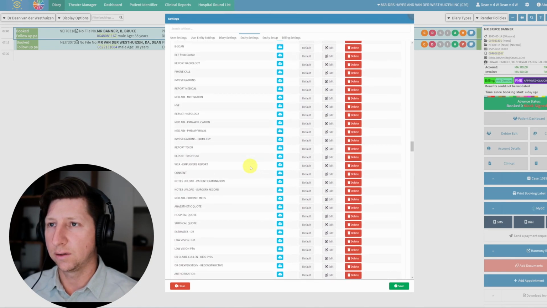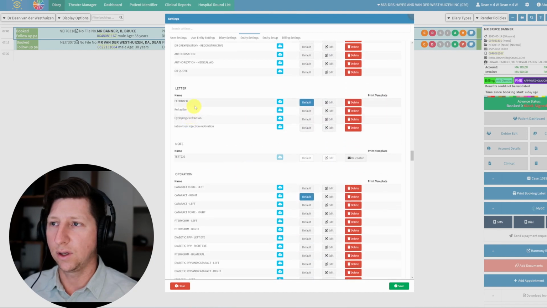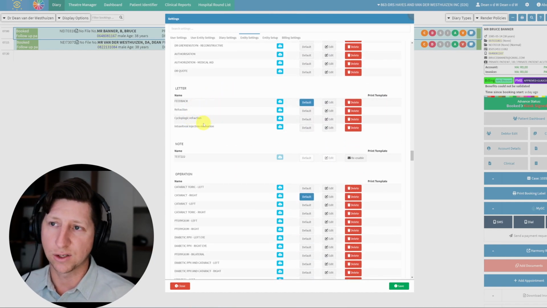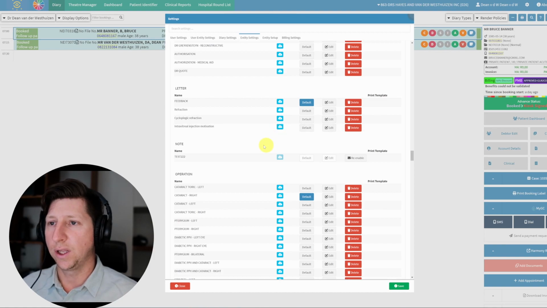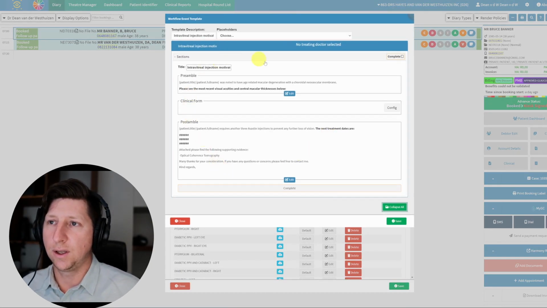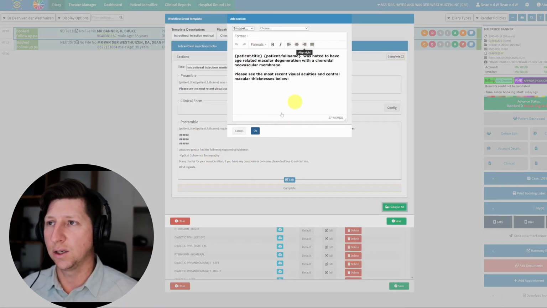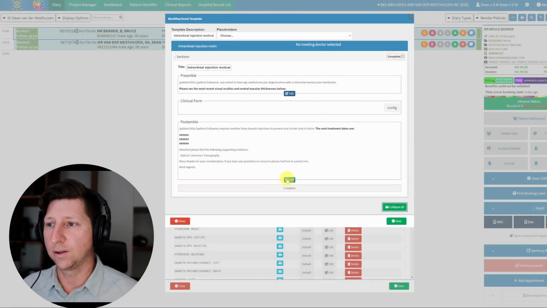That's iVal, that's quick notes, and here's letters. So here's my letters: my feedback, refraction, cycloplegic refraction. Let's look at the intravitreal injection motivation. You can see here's the template. Here I've created a title, that's the name of the template. Here I've put in the preamble and the postamble. If I want to edit this, I can just edit it in the text editor there. That's the preamble. There's the postamble that can be edited.